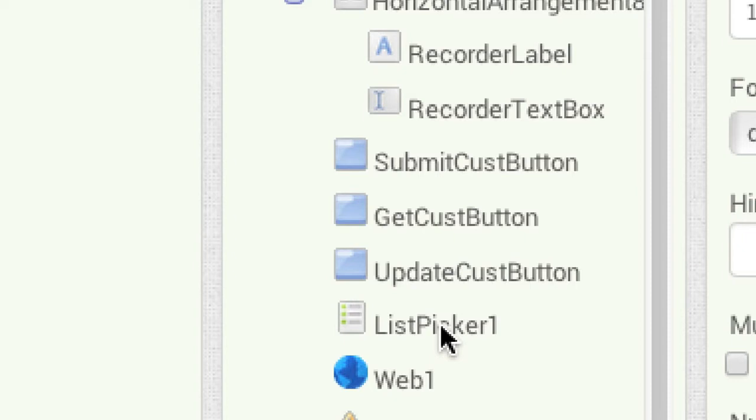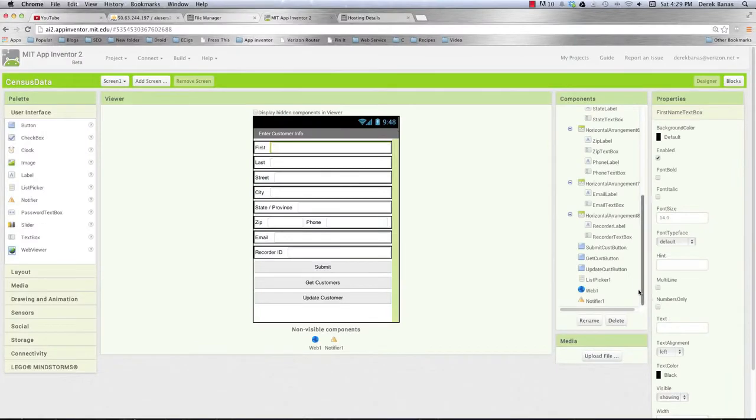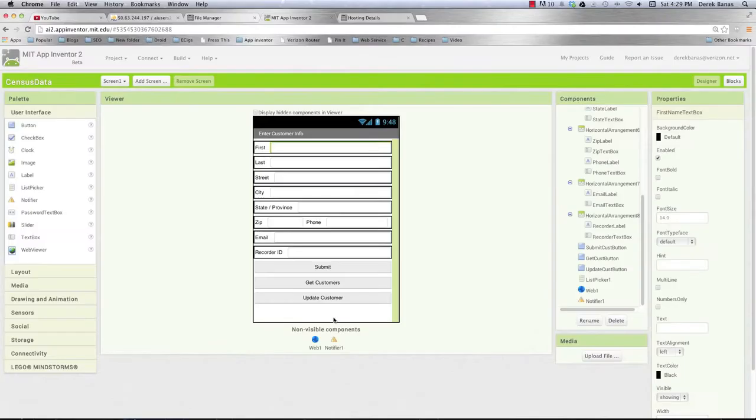Then I have a list picker. That's going to pop up and show a list of all the customers' names. Then I have a web tool that's going to allow me to communicate with our PHP script, and then a notifier. And that is it. That is all we need. You can see right there, web 1, notifier. Very simple. So let's jump over into the block section and make it all work.